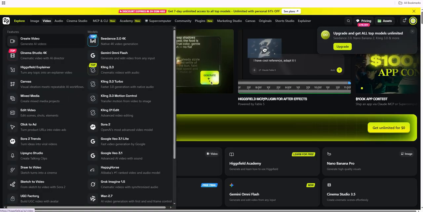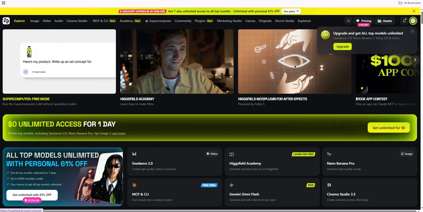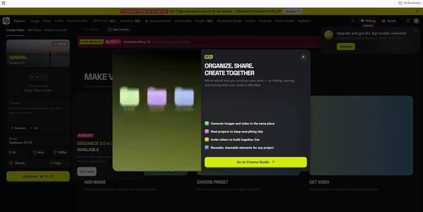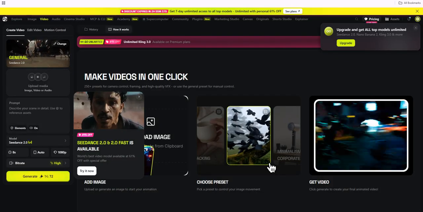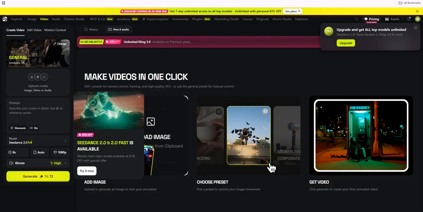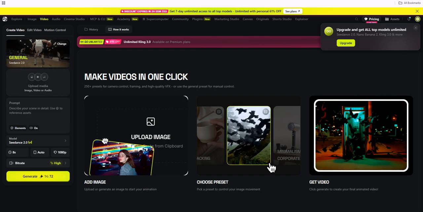Choose whether you want to start with a text prompt or upload an image, depending on the type of video you want to create. Now, enter a detailed prompt describing the scene, the subject, the camera movement, and the style you want. If you're using an image, upload it and add any additional instructions to guide the video generation.